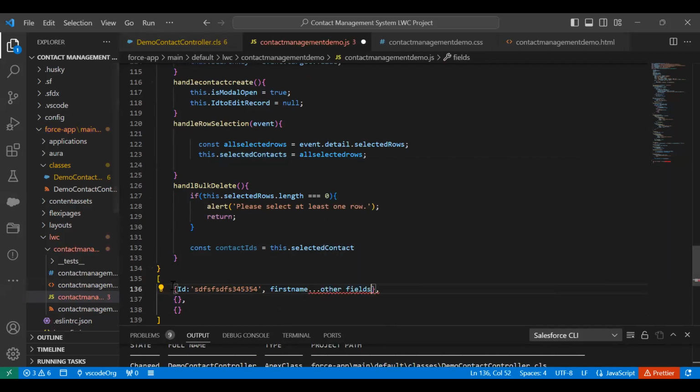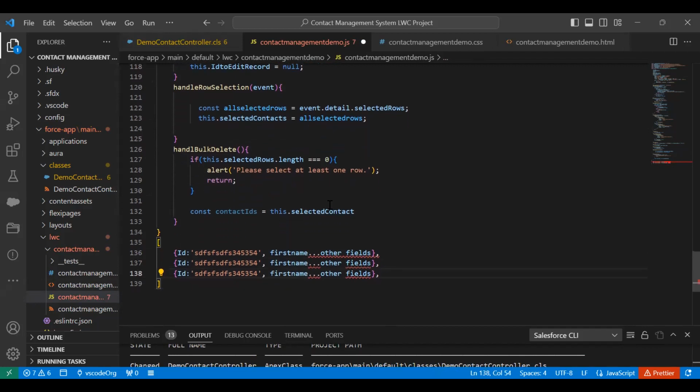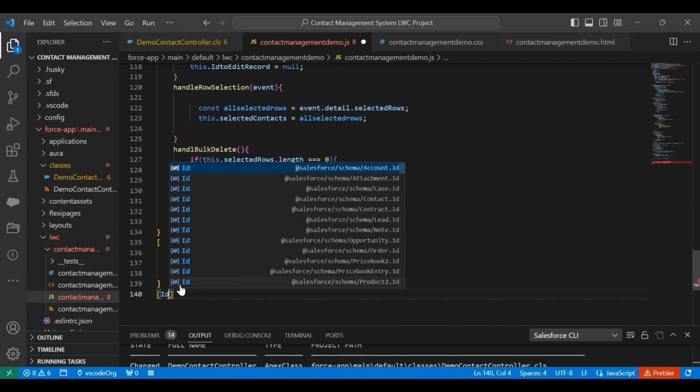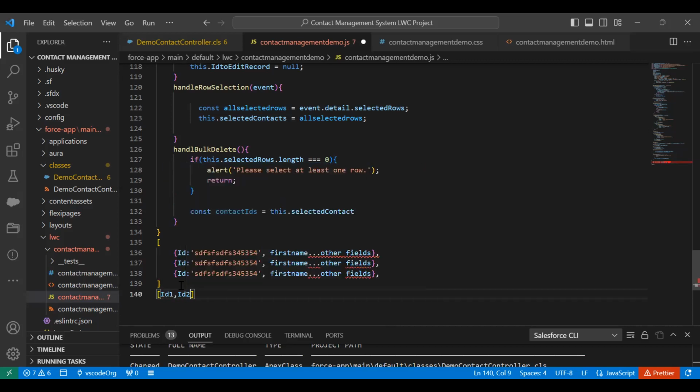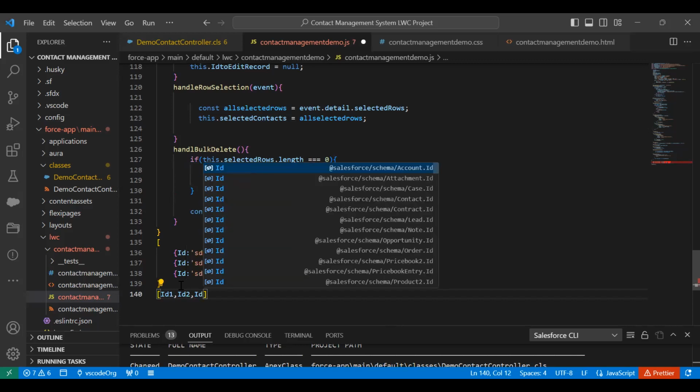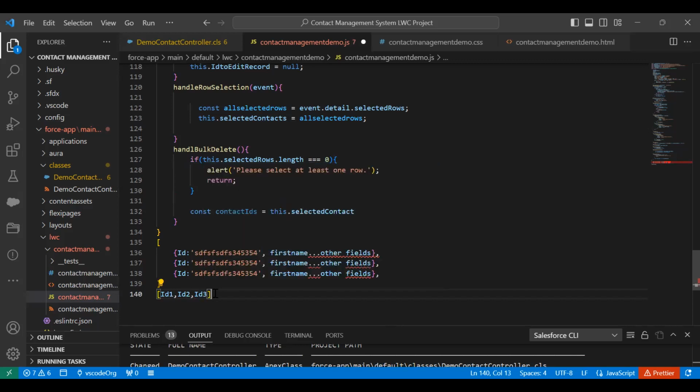And similarly, we had the same thing for row 2, and then for object 3. But after the map function, how do I want to see the result? I want to see the result as this: ID1, ID2, ID3, all these contact IDs. This is my goal, and I can do this using the map function. So I'm not going to remove this right now.